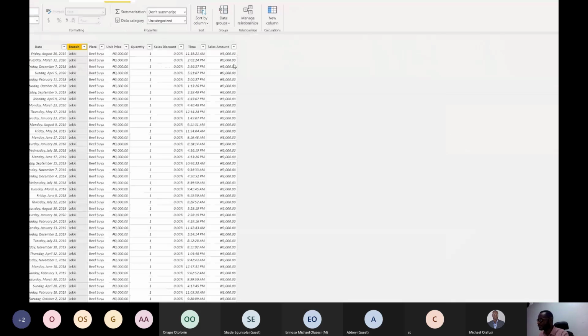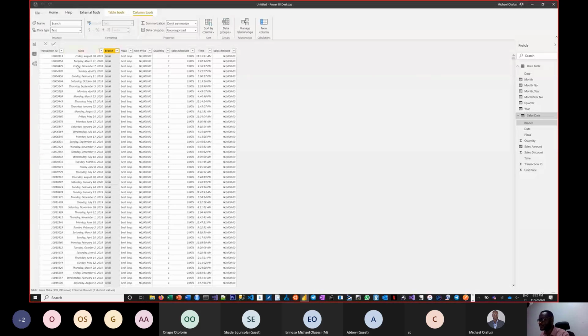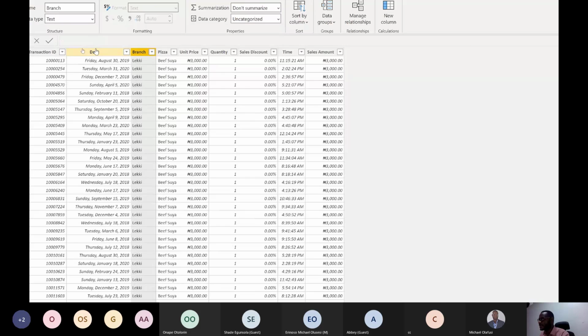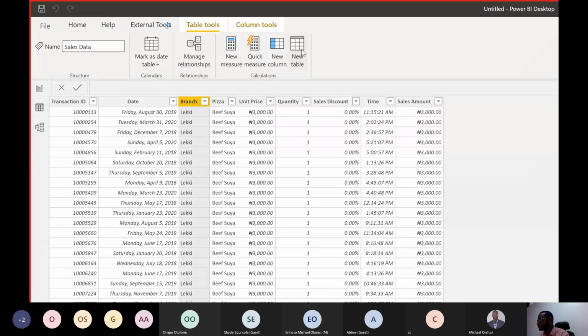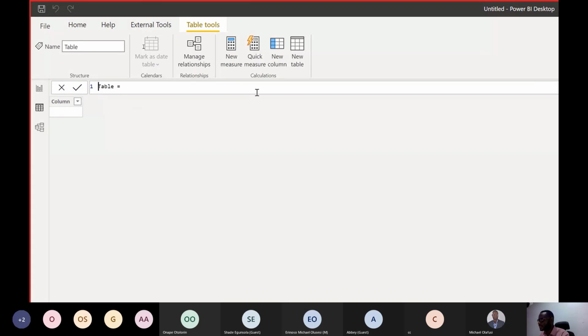So maybe this is an opportunity to show you the DAX Studio. I use DAX Studio more for that. So ordinarily, if you are doing it here in Power BI, you would have to come here and say you want to create a new table. So I go here, I want to create a new table. Okay. So as usual, I can call this the Lekki transactions.